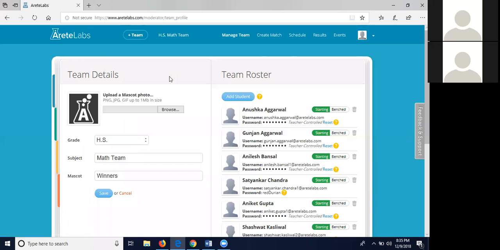Now Sham at some point created his high school math team, or maybe I did it for him. You see that here, HS math team. It's repeated here. You can add an image of your mascot here and put the mascot name right here. Now when you're adding a student, this is the roster page.